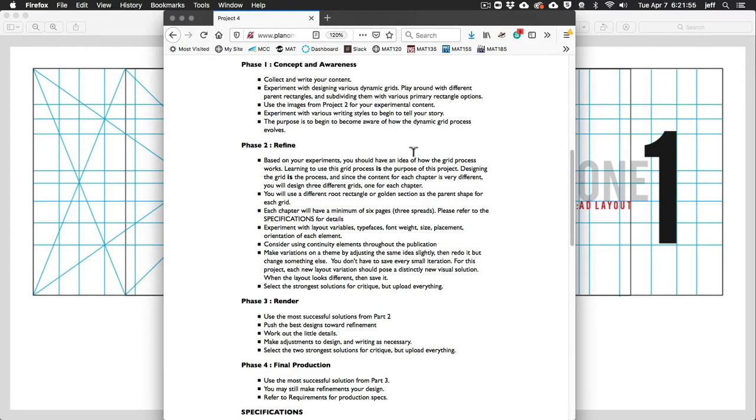And you're going to remember that learning to use the grid is the purpose of the project. Okay, so that means designing the grid and using it is the process. And so you're going to be designing a booklet that has multiple chapters, and you'll be using the content from one of the projects as the content for each chapter. Okay, and just to get used to working with the grid, you're going to be working with 3 different grids.